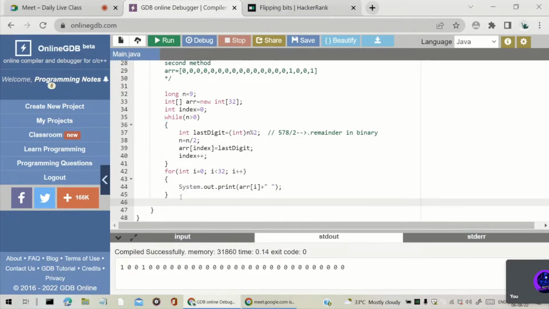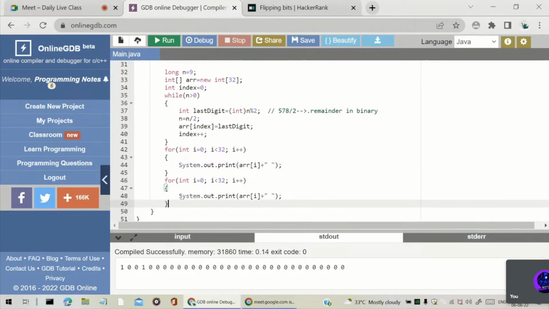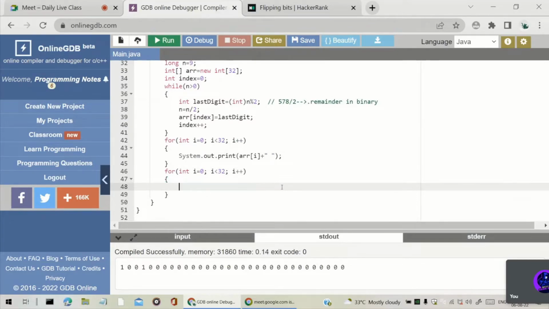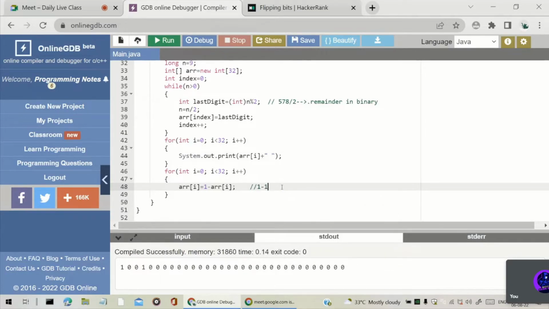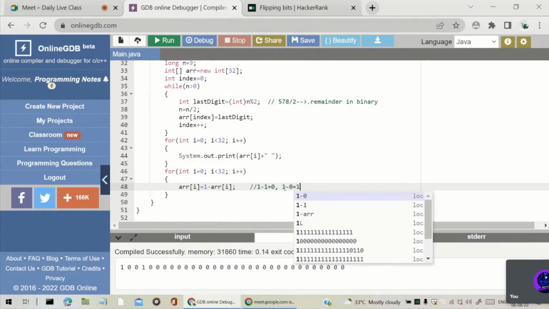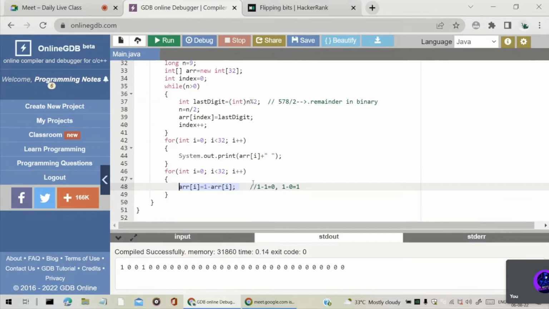Further, we can change the bits. So we can write the for loop. In this for loop, we can do array of i equal to 1 minus array of i. So if array of i is 1 previously, and what we are doing is 1 minus 1, this is the previous array value and we have placed it here, so 1 minus 1 is 0. So array of i gets stored with 0. If the previous array of i value is 0, then 1 minus 0 will be 1. So what we are essentially doing is flipping the bits with this line.